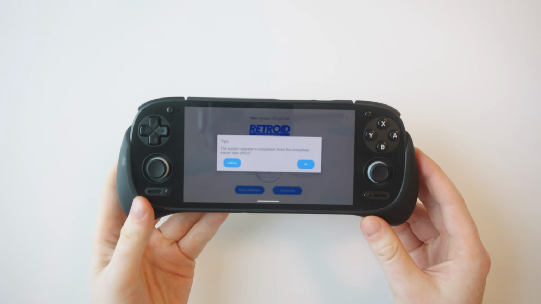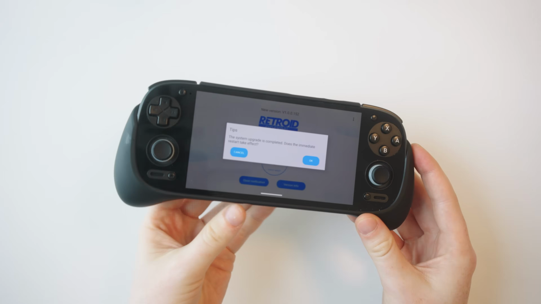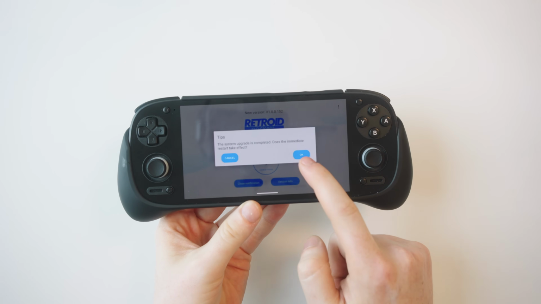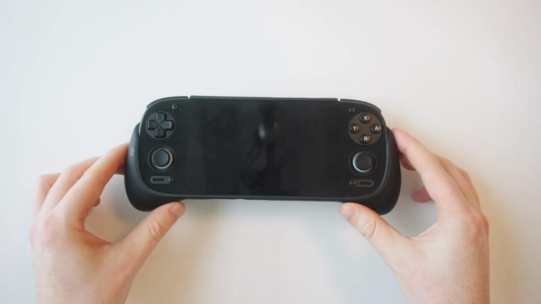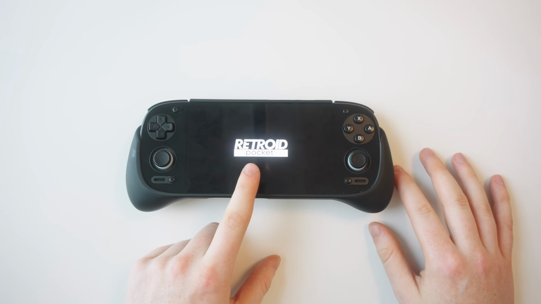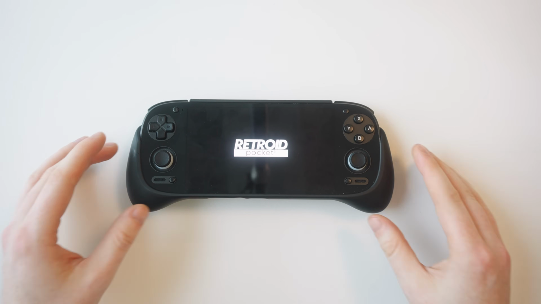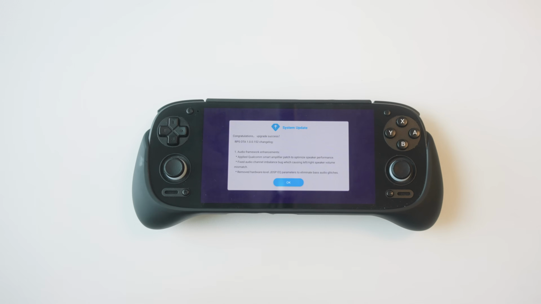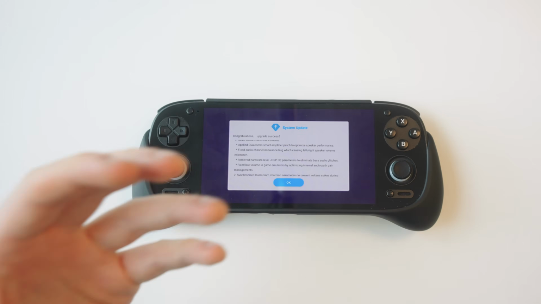When it's finished installing, we'll get this pop-up message saying, "Does the immediate restart take effect?" To which we need to say OK, and then it's going to restart the device and upgrade the firmware. You'll see the Retroid Pocket logo flash up on the screen, and we just need to wait a little bit, and once it turns back on, we should have our upgraded firmware. It took about 20 seconds to restart, and now that it's back on, it says upgrade success, and it tells us what it has improved.